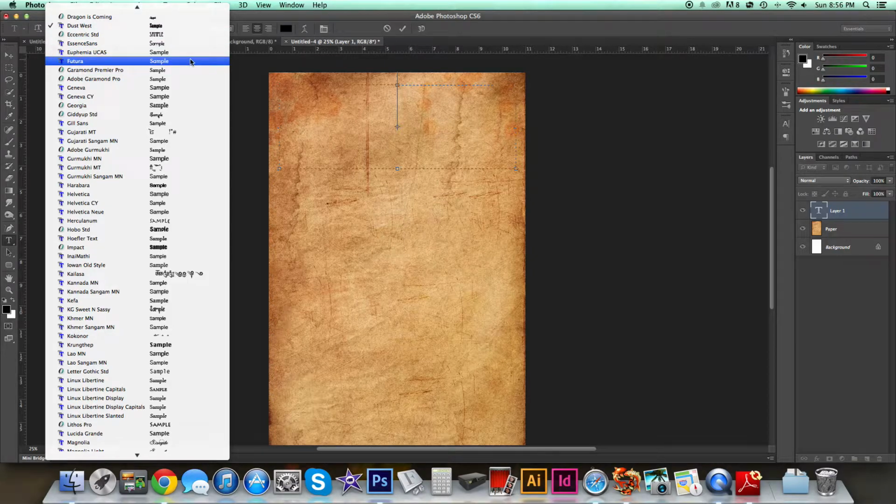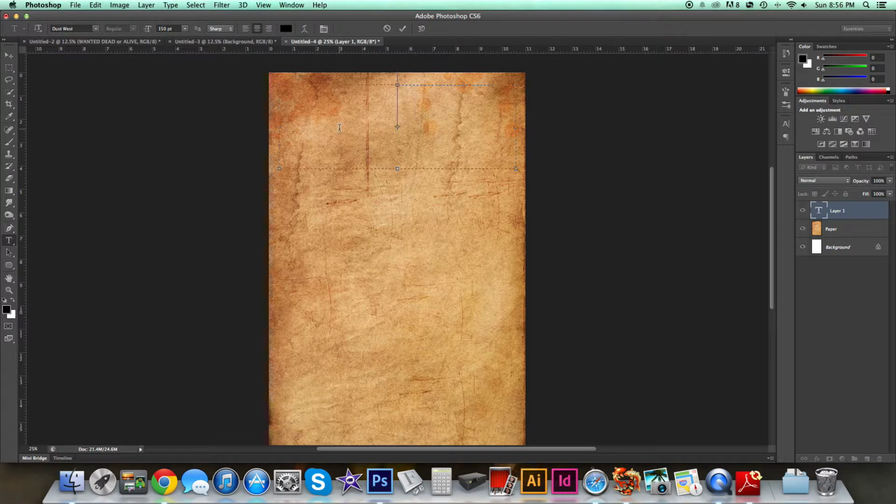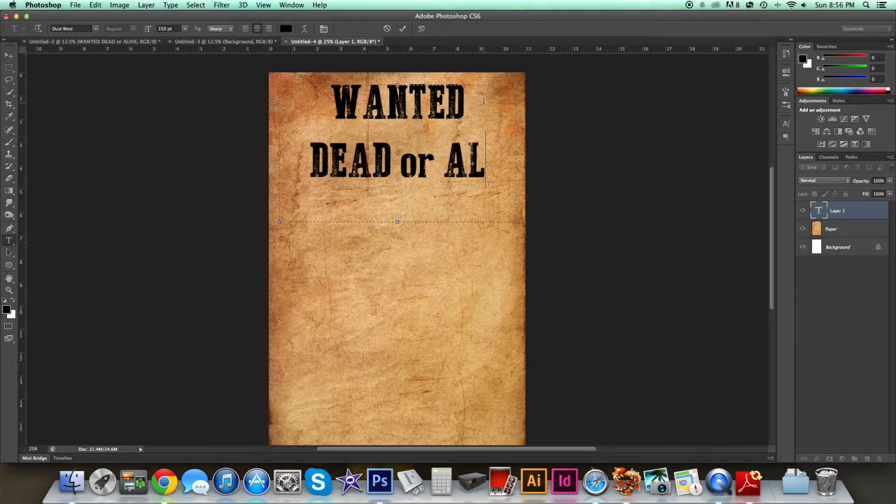I happen to have a few fonts in here. You're going to have to pick your own. Dust West is my favorite, but I don't think you guys have that. So I'm going to do wanted. Oops, can't even see what I'm typing. If that is the case, you'll just have to move this down a little bit while you're still in the text tool. If you move it down with your normal move tool, it will warp the text. Dead. Oops. Let's capitalize this. Or alive. Ooh, that is not how you spell alive.